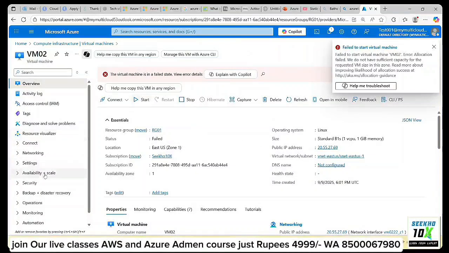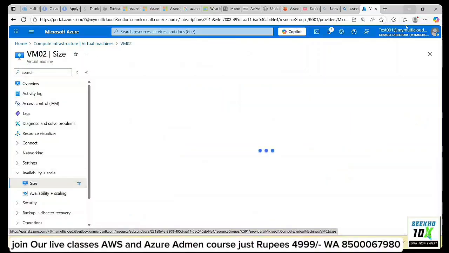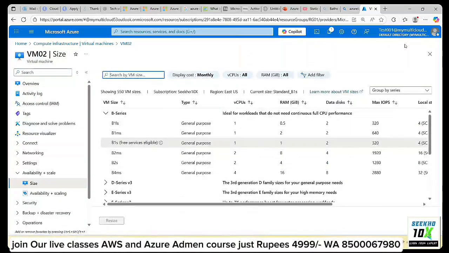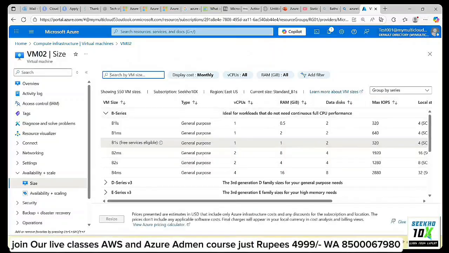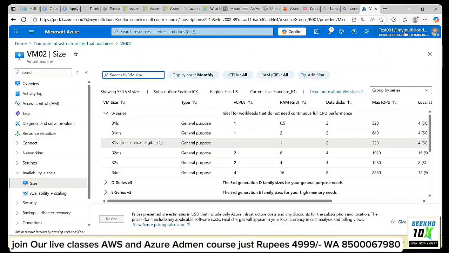So we will change the size, not an issue. That will not be an issue for us. So we will go for availability and scale, and we will select a size. See, I am not working under the main user account. I am doing all my tasks under test 01. So I am not an owner for that. So I am using the test 01 account. I am performing all these tasks now.